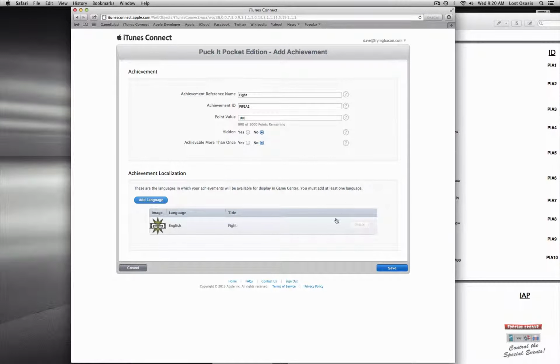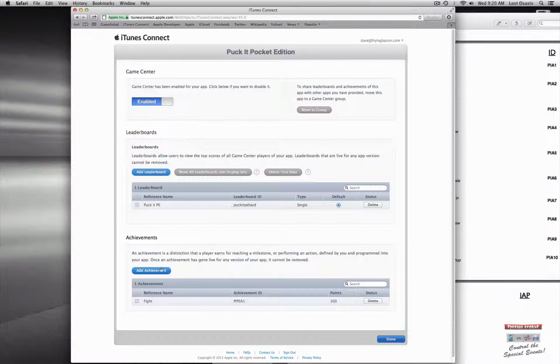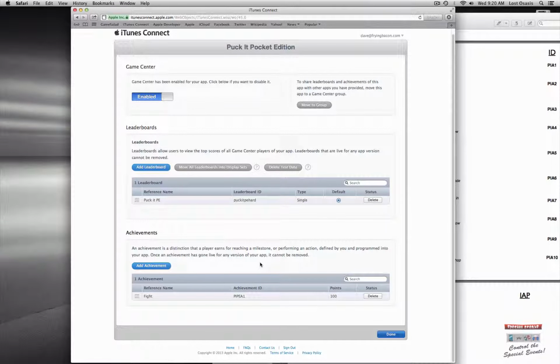Now I've got others that I need to add in here as well. And so once we do save, you can come back in and continue to add achievements until you add them all. Now you're only going to get 1,000 points. So you need to adjust your point values. You can assign them different values, but the total needs to end up to be 1,000.